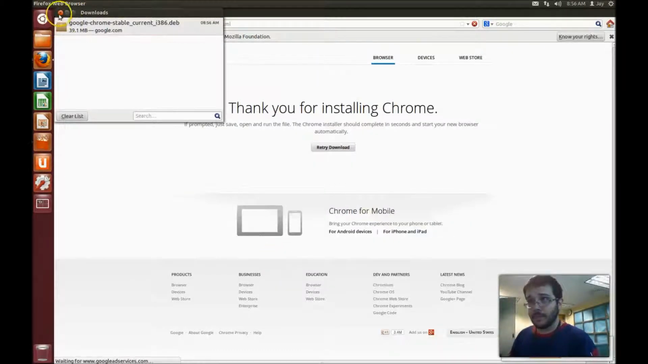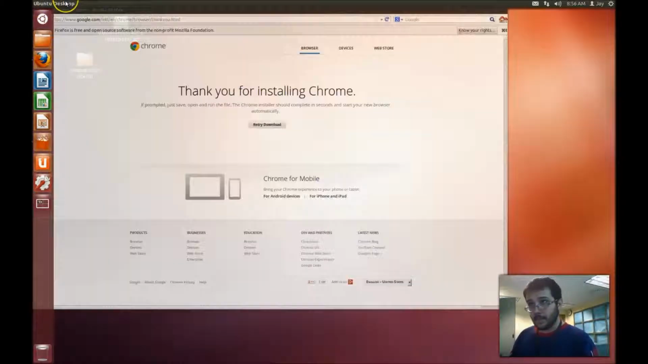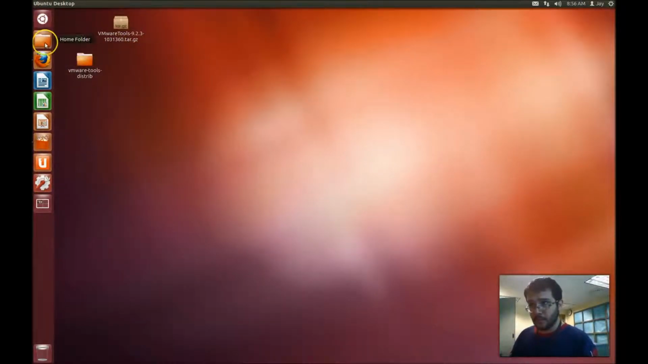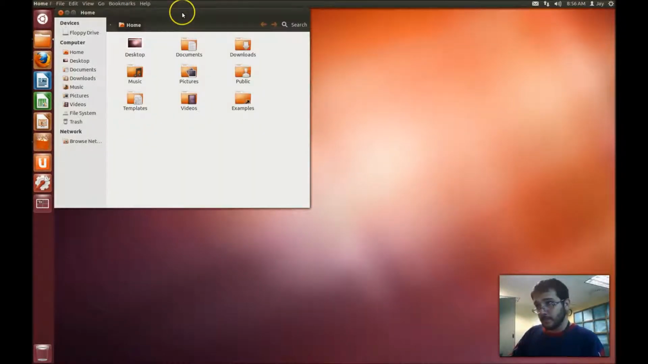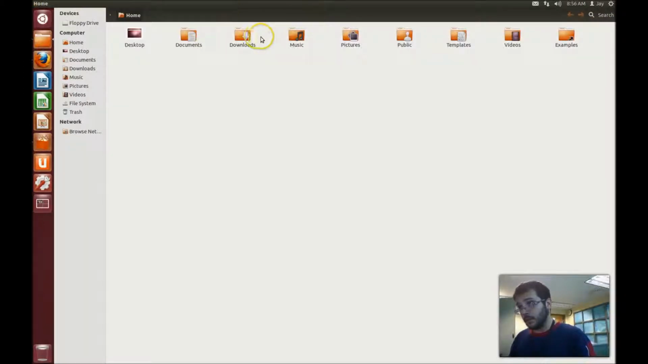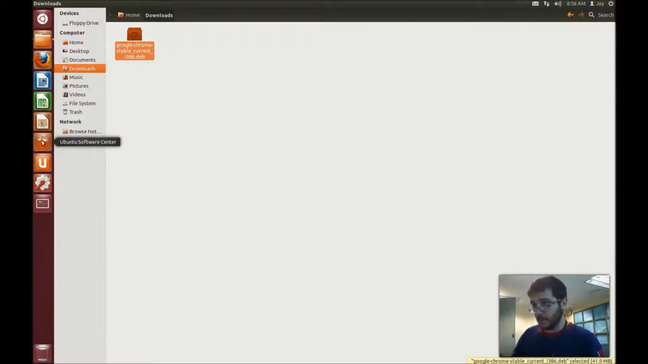Alright, so it's downloaded. It's in our downloads folder. Now there are two ways you can download this. You can go to your home folder, downloads, and you can double click and it will open back up the software center, not the store, as I incorrectly stated earlier. Come on, let's go.